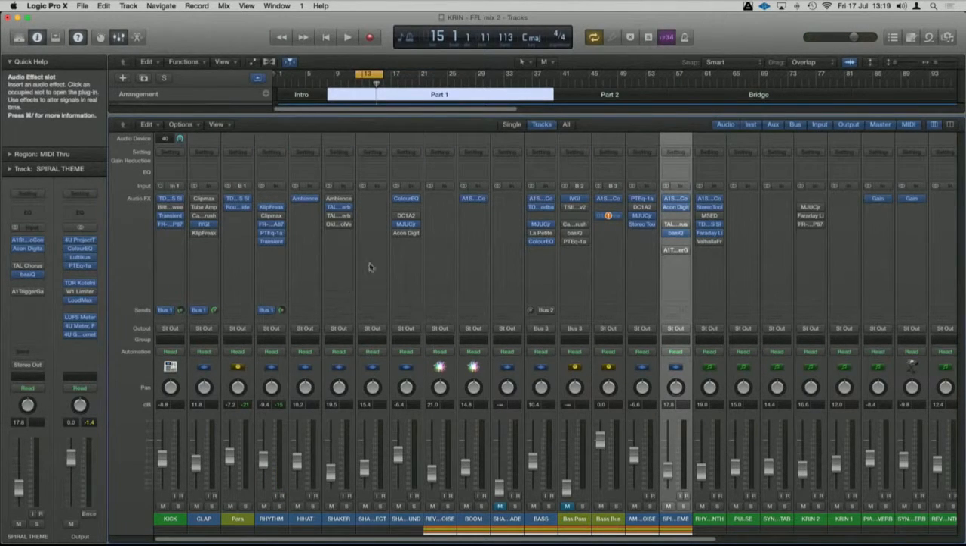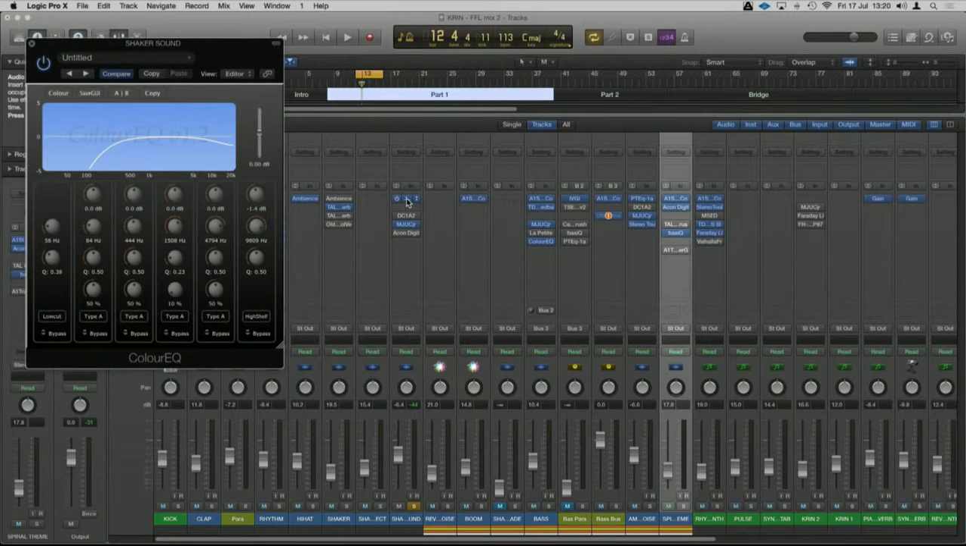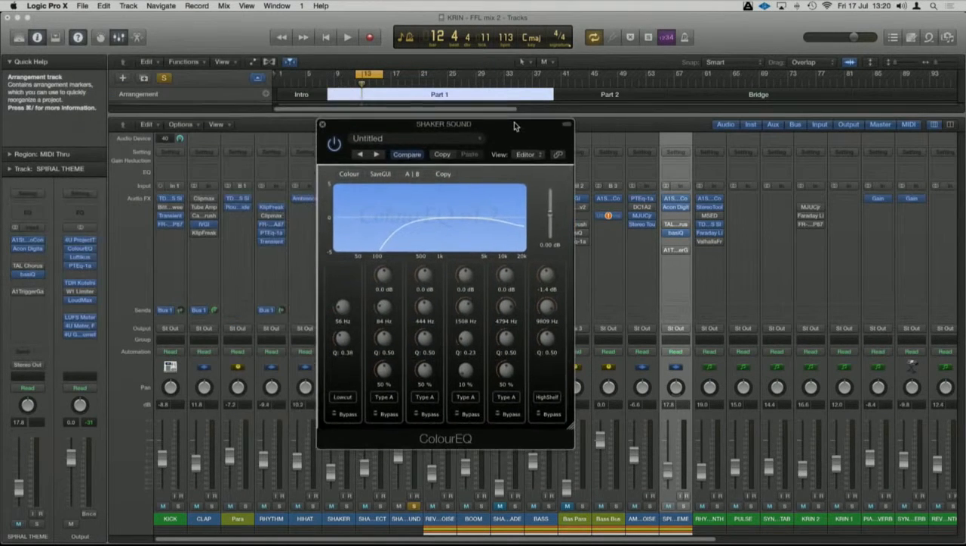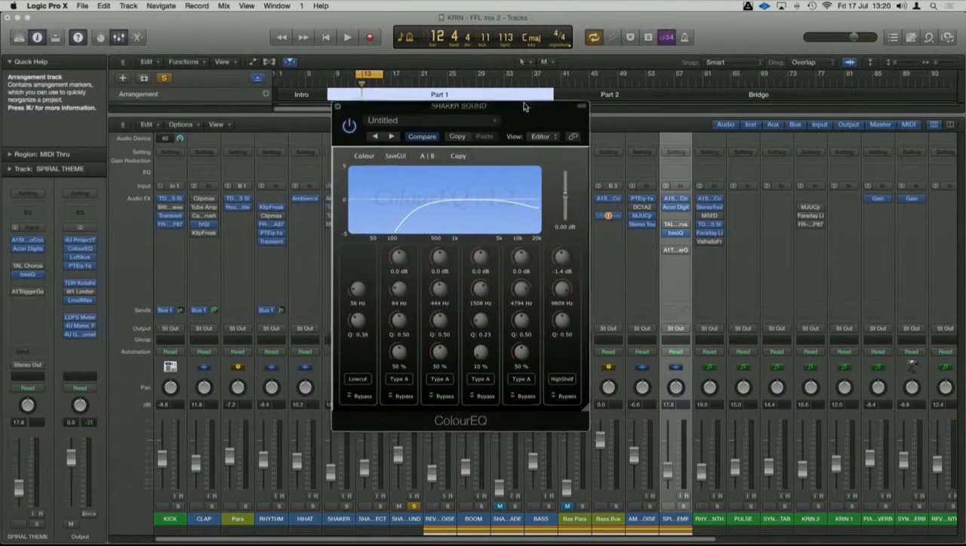Where's my Colour EQ gone? So here's a... what sound have I got that on? I've got quite a few of these on things in my mix here. This is from DDMF. There's all sorts of people not making particularly catchy names for their plugins or for their companies.